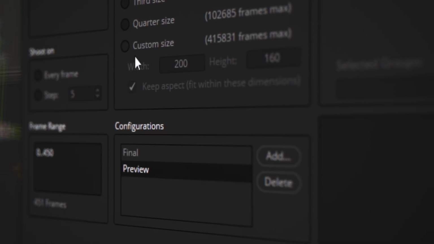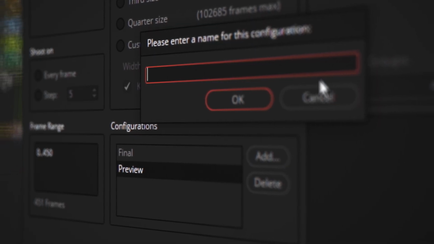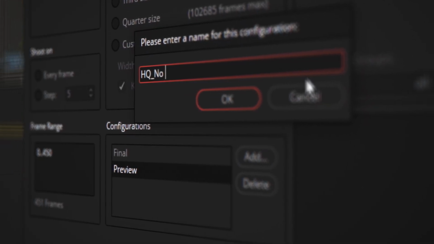Configurations. Once you have created a useful preview configuration, you can save it for later by clicking the Add button, giving it a name, clicking OK.